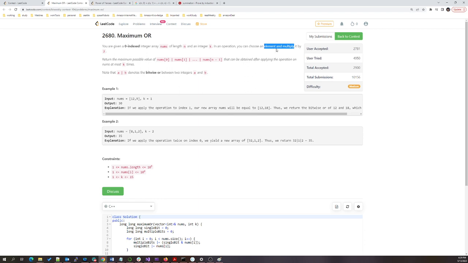So you should further increase the same number. It doesn't make sense to apply these operations on the other elements, right? So these operations must be applied on the same element. This is the first observation.